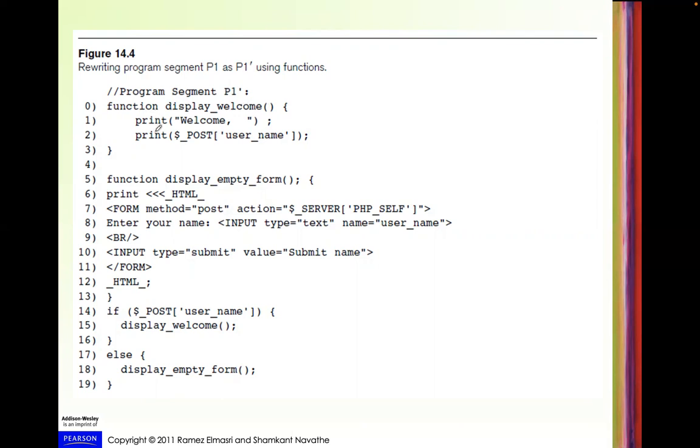Okay, and let's see, this function is a simple function which just prints welcome, and it prints the value of the username. Here you can see that username is actually a key of the array of POST. So POST has an array where username is a key.